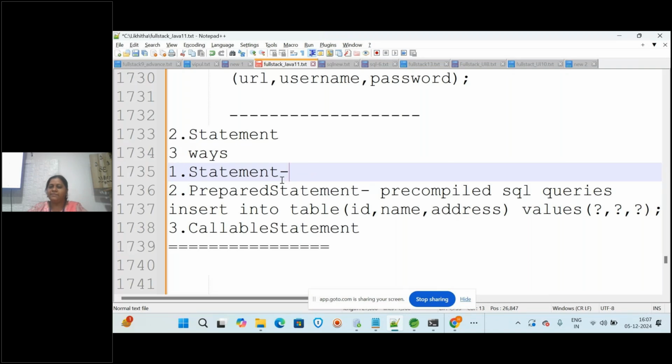But PreparedStatement is used for pre-compiled SQL queries. What does that mean? When you are inserting data into the table, directly you can use a Statement: insert into some table with id, name, address, and you will provide values: id 1, name Likita, address Manikonda. Like that you can insert directly. But when you're developing a real-time application, a person will enter data in the text boxes. Is that static? No, right? Dynamically it changes. Every new user comes, they will enter data. So that data has to be fetched and stored into the table.